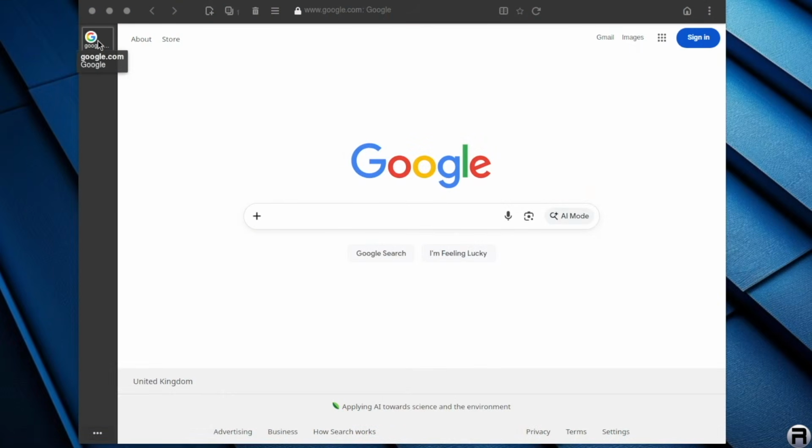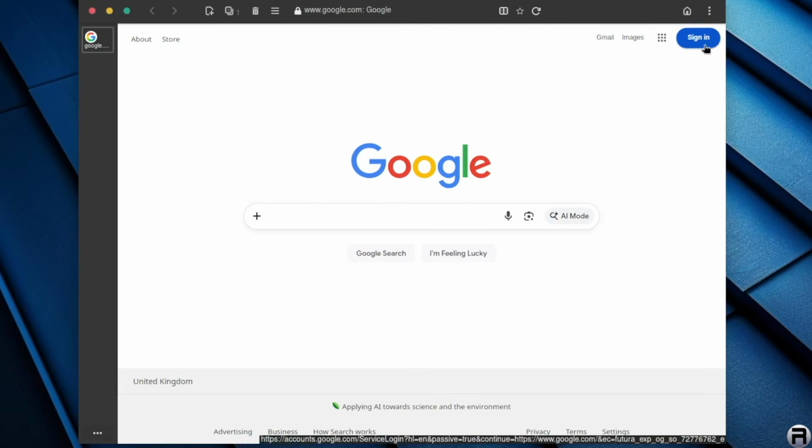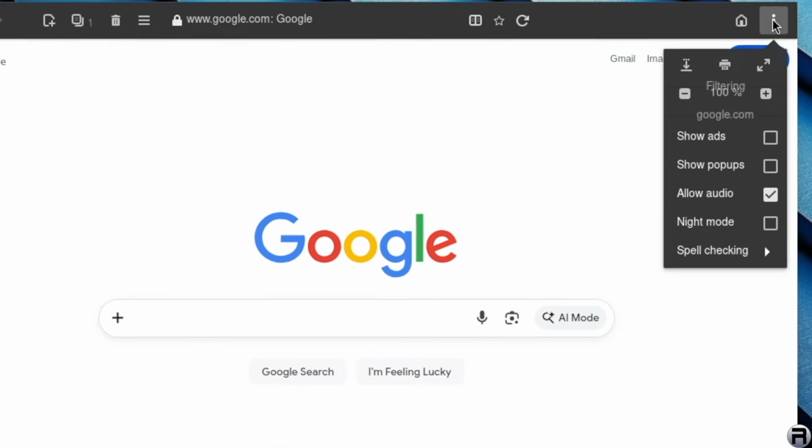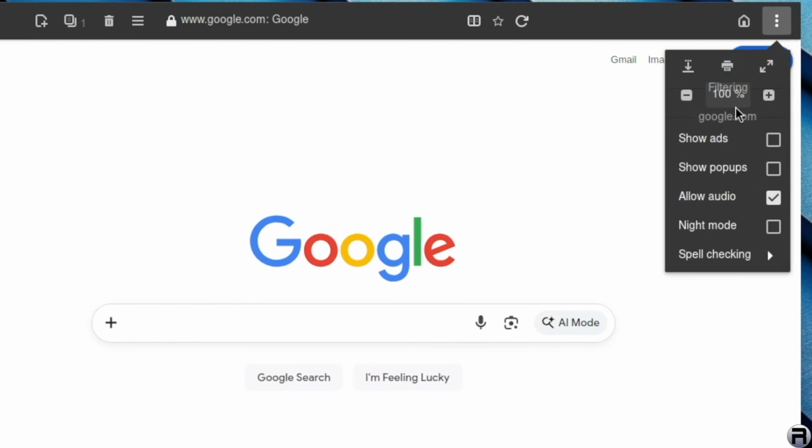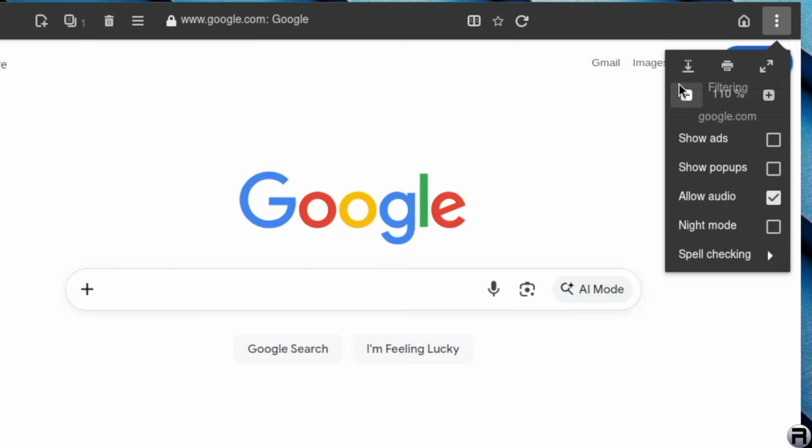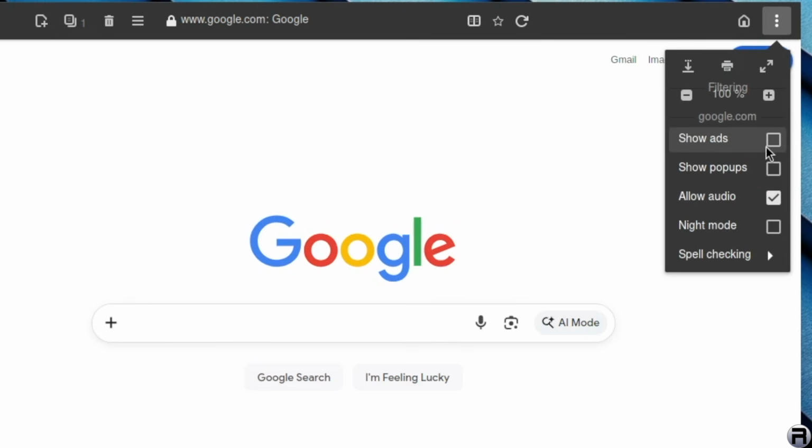Next, we've got Eolie. I don't know how you say it. It's a rather unusual browser. It's laid out slightly different. You've got a little menu at the right-hand side there. You can show ads and show pop-ups, and I think it's very security-oriented.